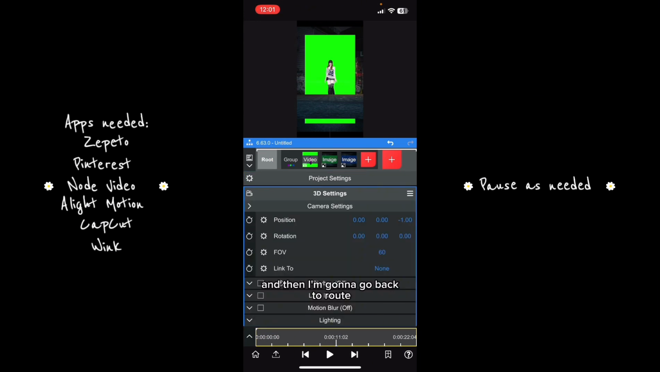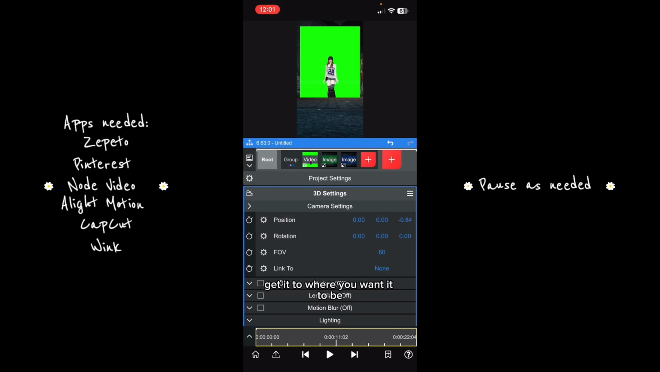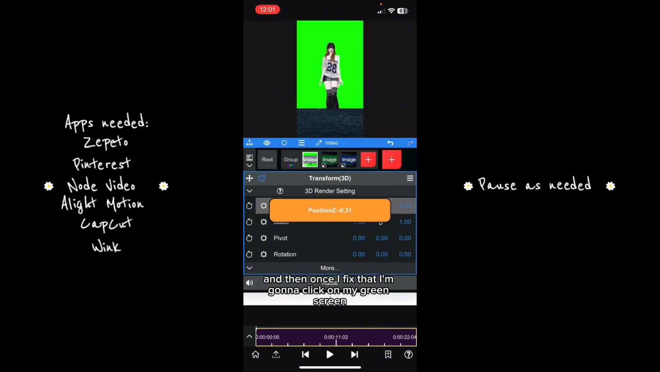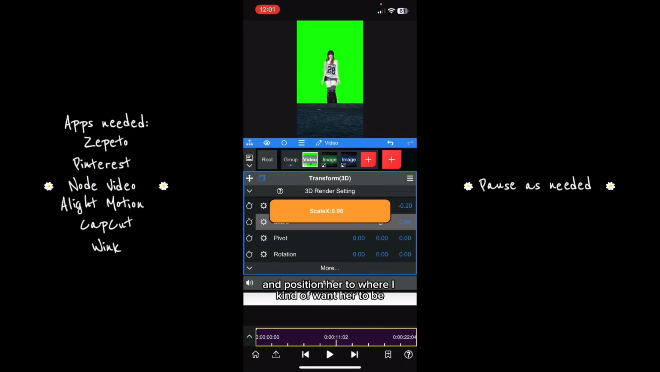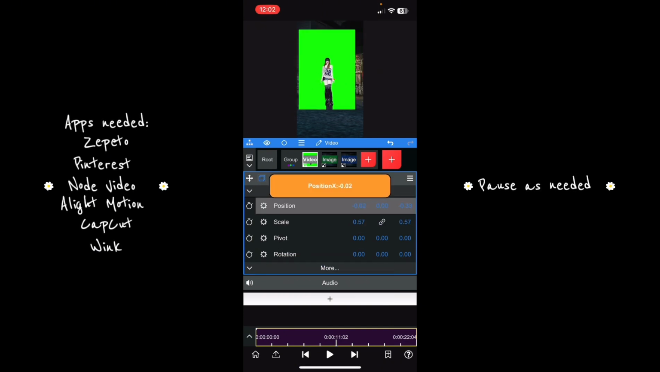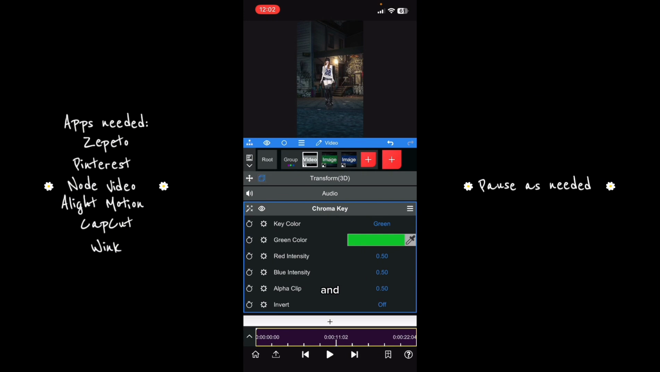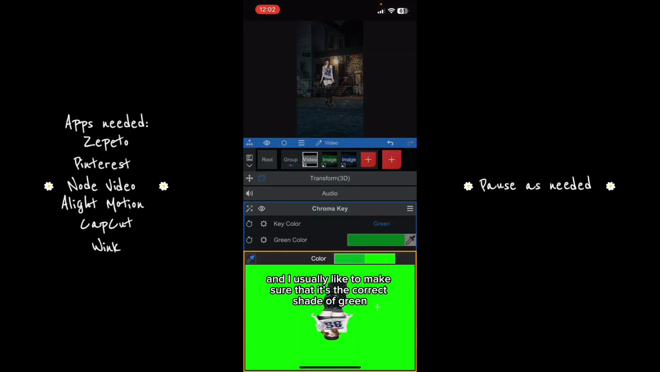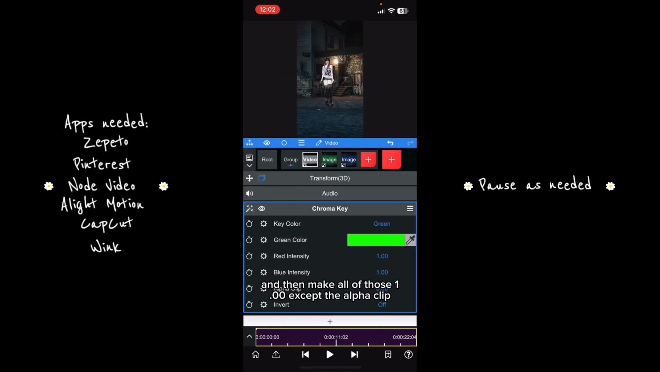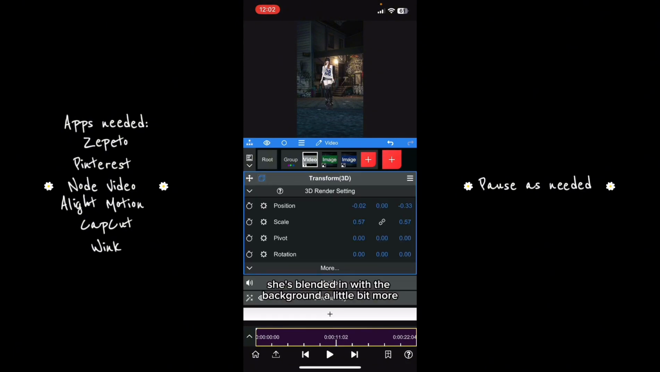And then I'm going to go back to root, click 3D settings, position, and then just kind of mess around with the position, get it to where you want it to be. And then once I've fixed that, I'm going to click on my green screen and position her to where I kind of want her to be. Since I want her in the front position, I'm going to want her to be the closest to the screen. Now that I got her where I want her to be, I'm going to go mask, chroma key, and then I usually like to make sure that it's the correct shade of green and then make all of those 1.00 except the alpha clip. And then there you go, she's blended in with the background a little bit more.